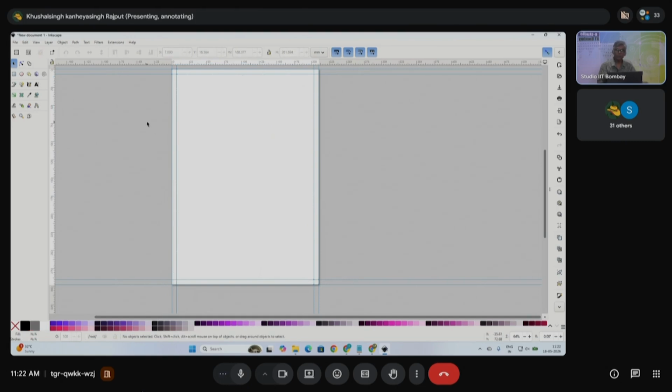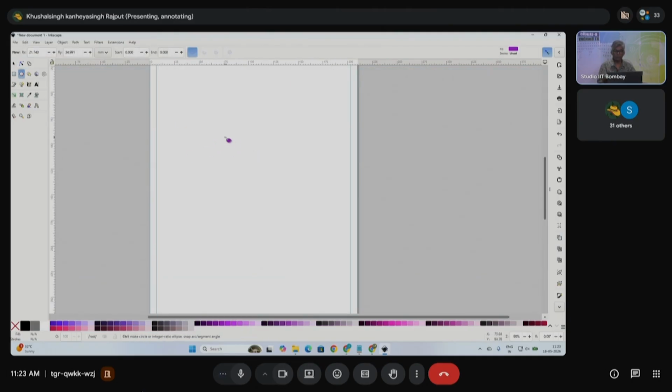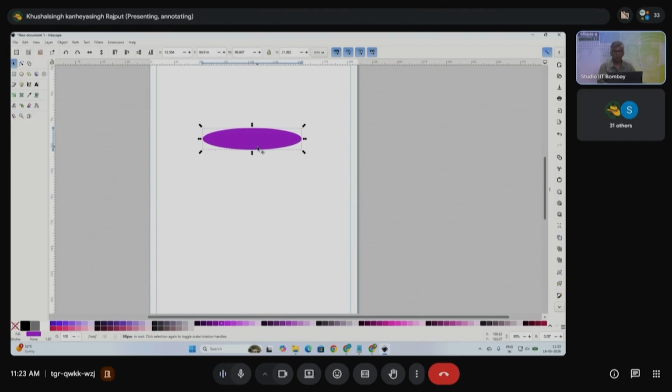So now we want to create some shapes. Suppose I want to create one bottle. So I will select this rectangle, ellipse tool. I will zoom in a bit. I will draw one ellipse. So this is my ellipse. What I will do, I don't want the fill color, I want a border.